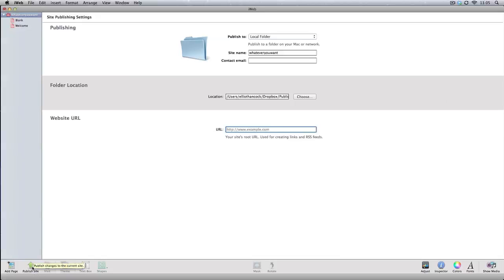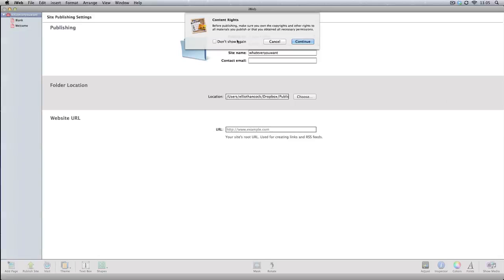It says publish site with a little green arrow. Click on that. It says, do you own the content rights? Click continue. If you own the rights, that's fine. And afterwards it'll say you have now published your site to the folder. Do you want to view the site?